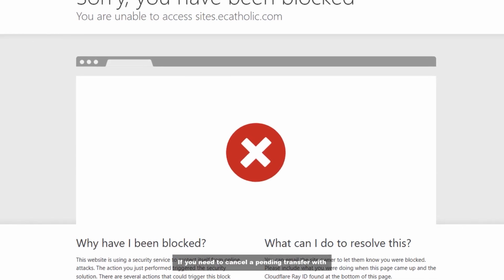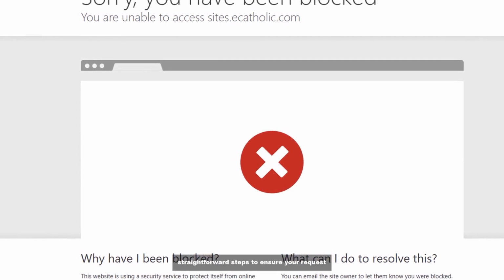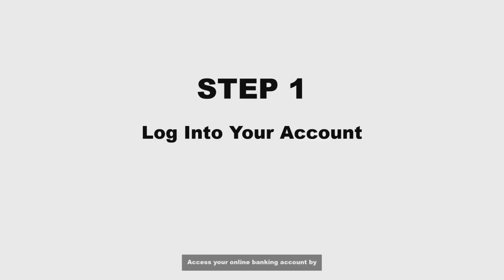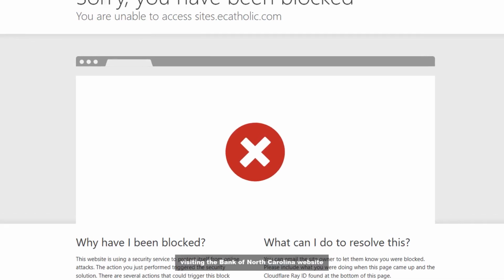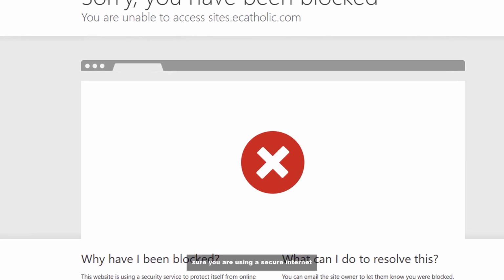If you need to cancel a pending transfer with the Bank of North Carolina, follow these straightforward steps to ensure your request is processed correctly. Step 1. Log into your account. Access your online banking account by visiting the Bank of North Carolina website and entering your login credentials. Make sure you are using a secure internet connection.